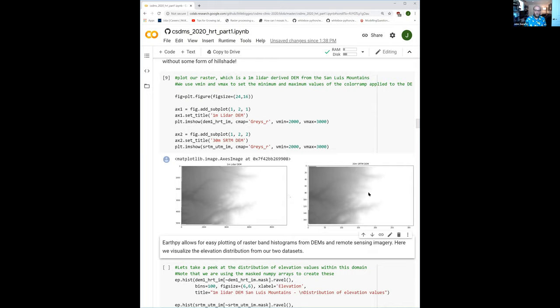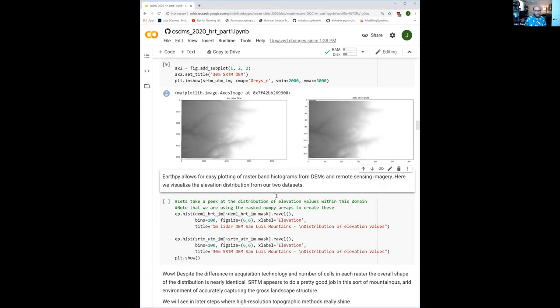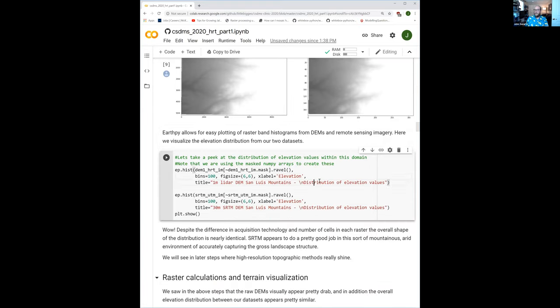Again, the 30 meter might be a little fuzzier, a little hazier compared to the 1 meter, but overall, the kind of gross structure of the landscape looks pretty similar between these two data sets. So let's see then what the actual distribution of elevations of these data sets look like. Is there a difference between the LiDAR and the SRTM data?